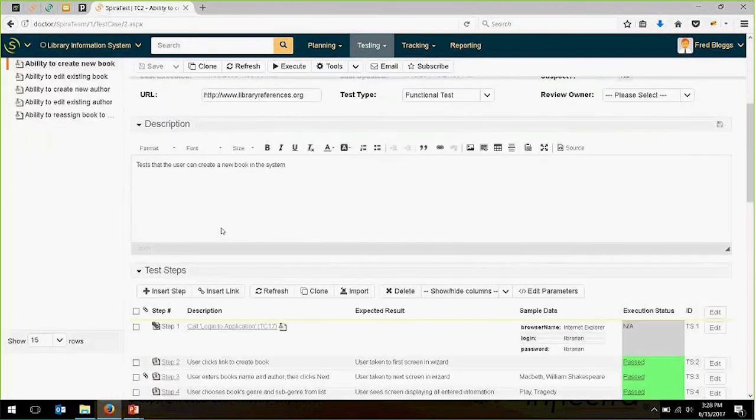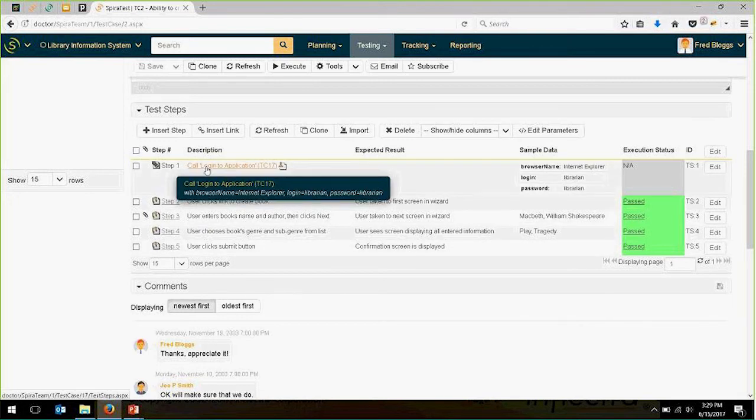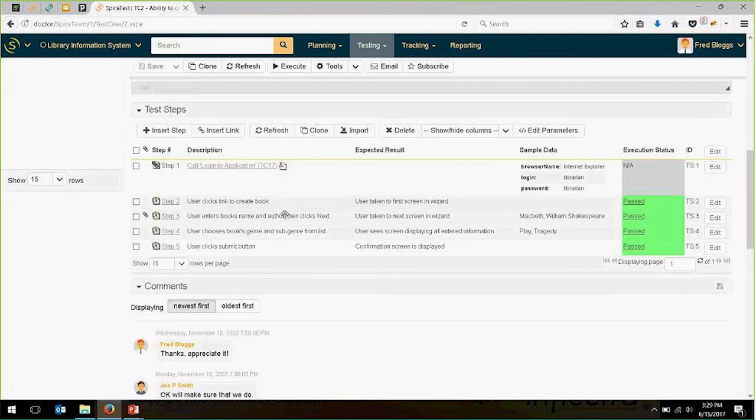The test cases have, of course, as well as a description, all the different steps. So this test case that we have is a manual test case that has 5 main steps. We're going to log into our application, click a link, enter a name, choose a book, and click a button. And that's great. Now, this is a great script, but it has to log in first.